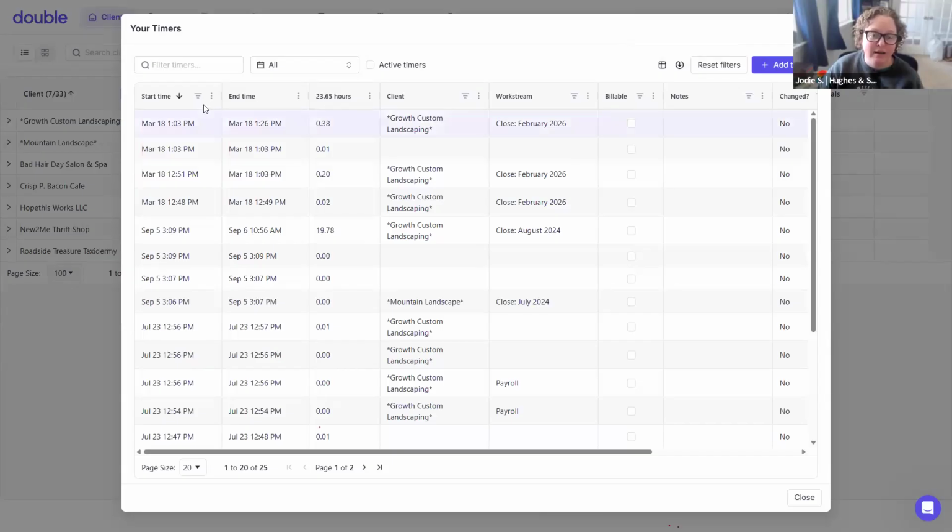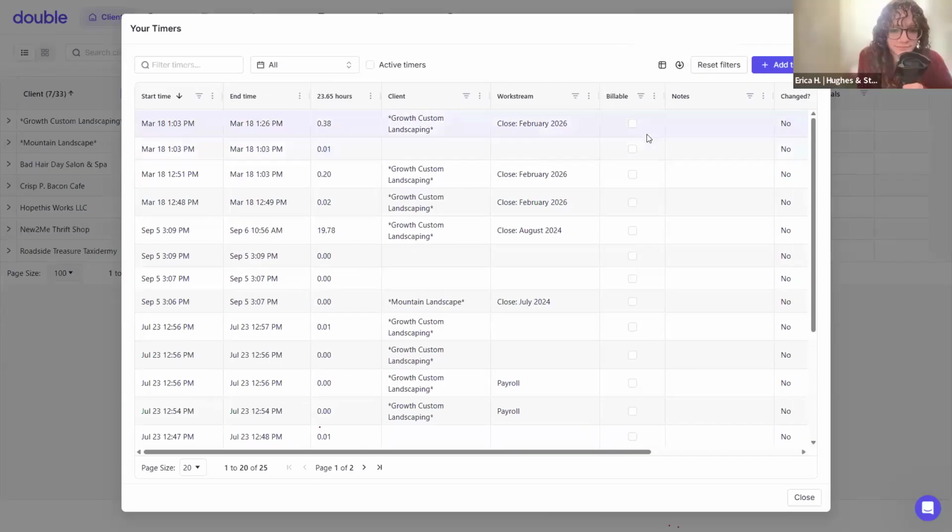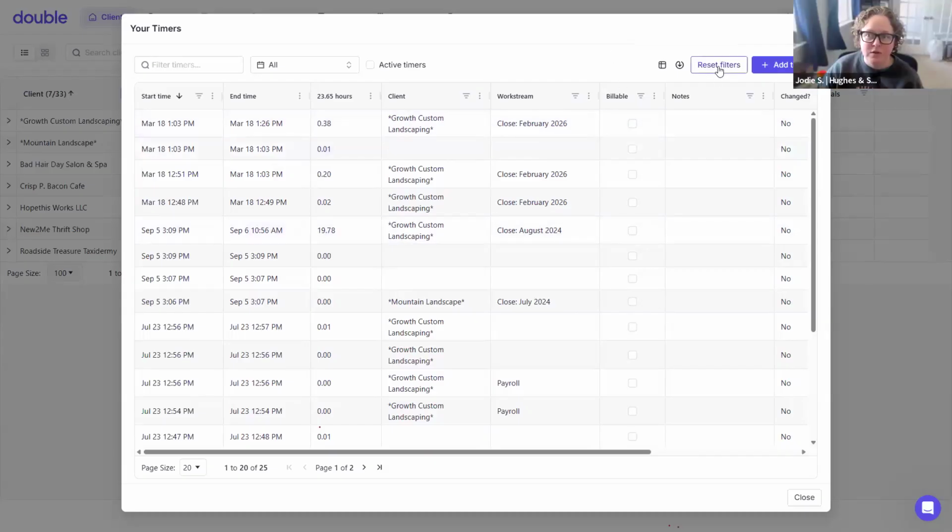All of the tables have been getting those upgrades to be able to edit and arrange and move around. So sort, it's a good table there. You can also reset those filters if needed.